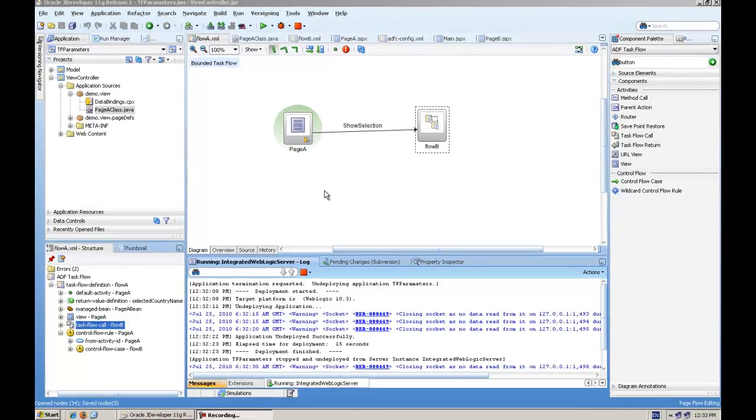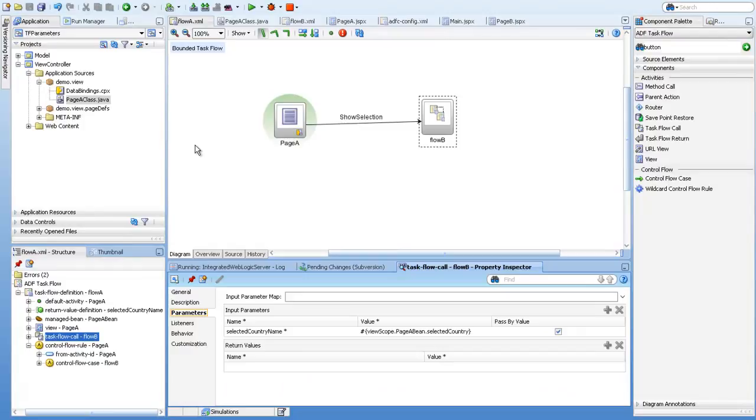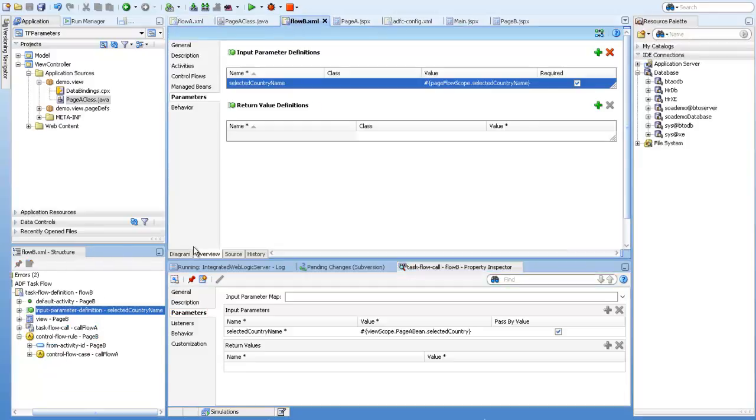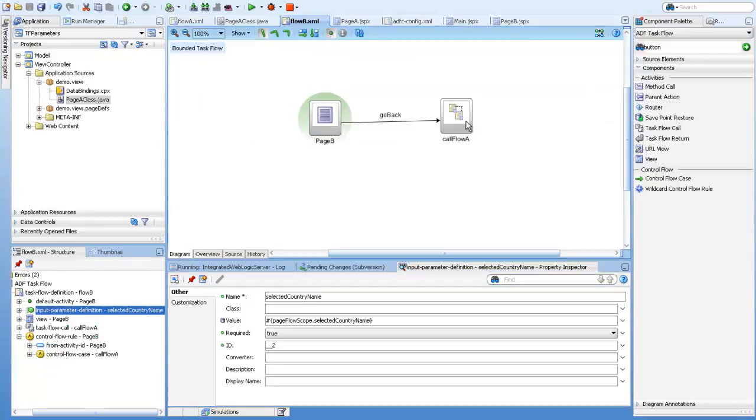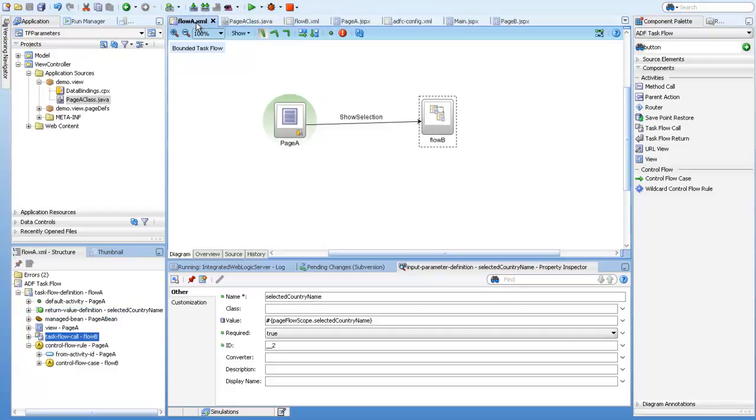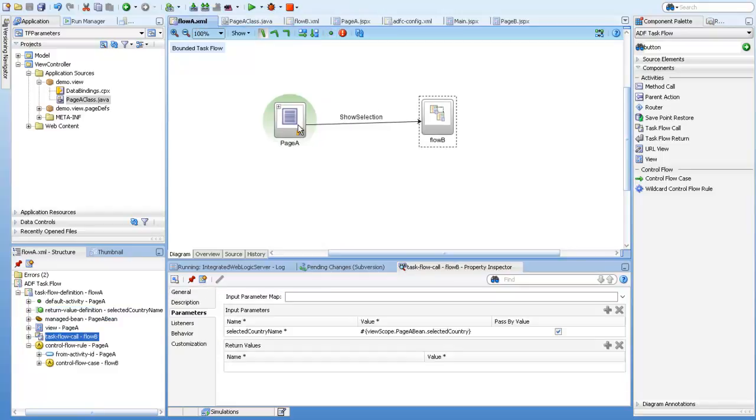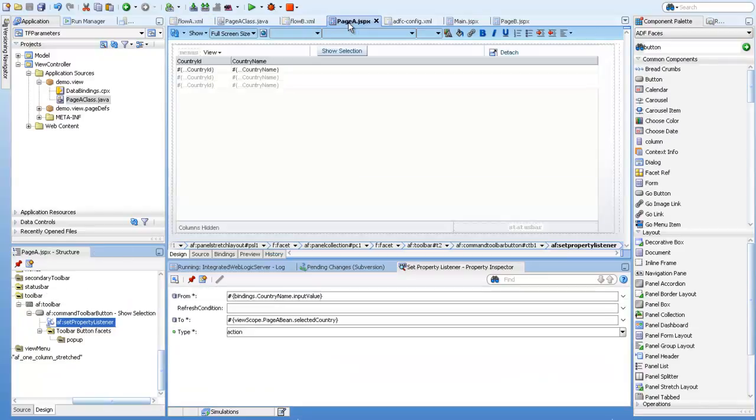Hi, my name is Ishan Beg, and in this video I will show how to pass parameters between bounded task flows. In this example I've prepared two bounded task flows, flow A which is calling flow B, and this is our flow B. The user will select some values from the table and navigate to flow B, and these values we will use in flow B.